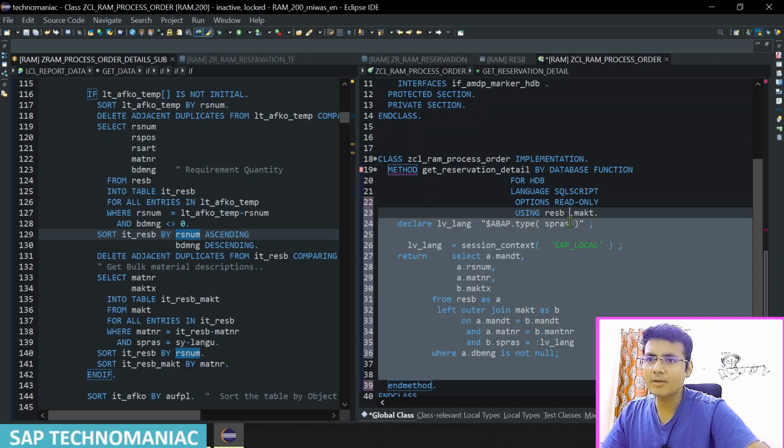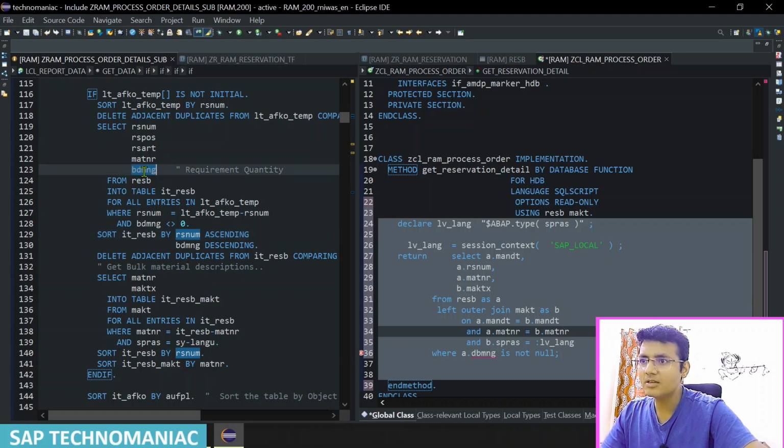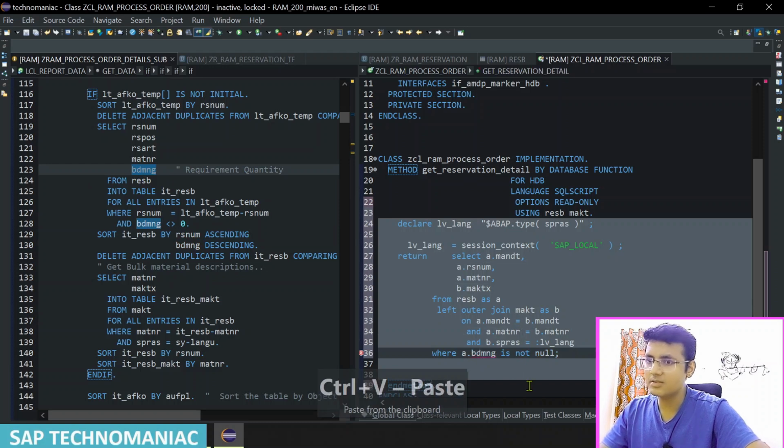Okay, no, I have to remove this one, and I can use it like this. There is MATNR, b dot MATNR. Oh, this is also going BDMNG. Let me see, in the table BDMNG, that BDMNG is not null.